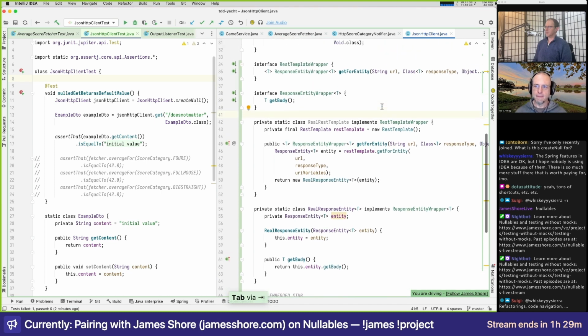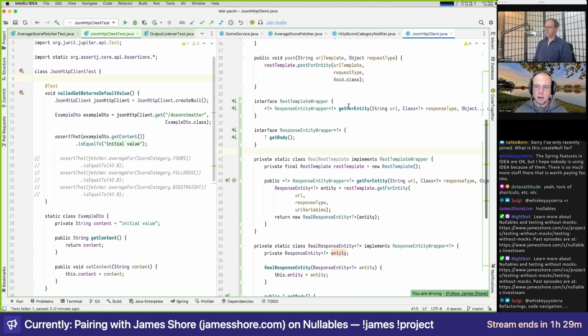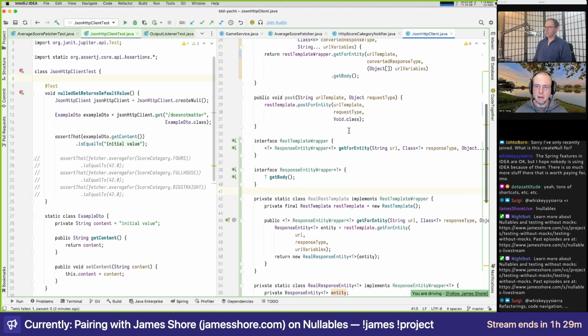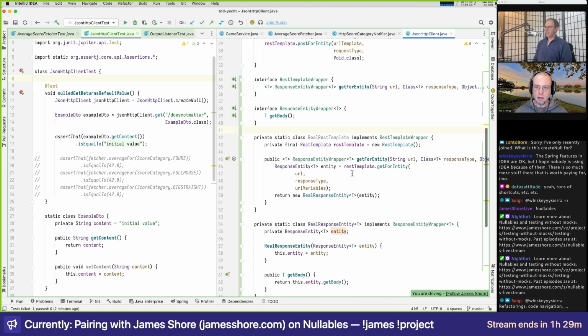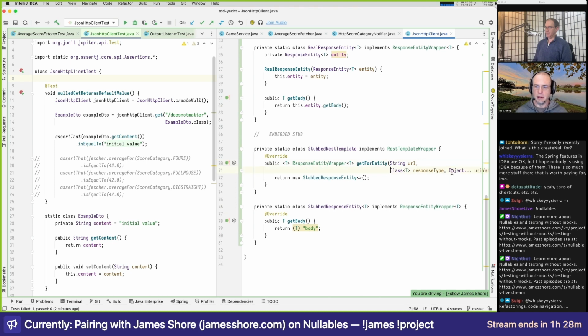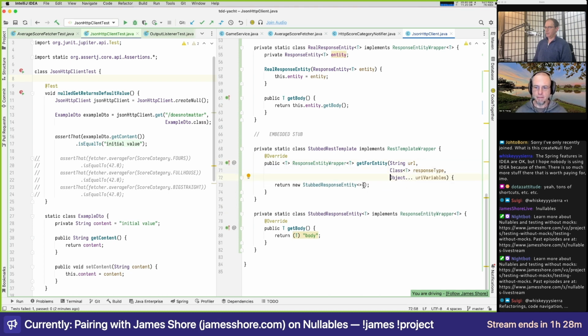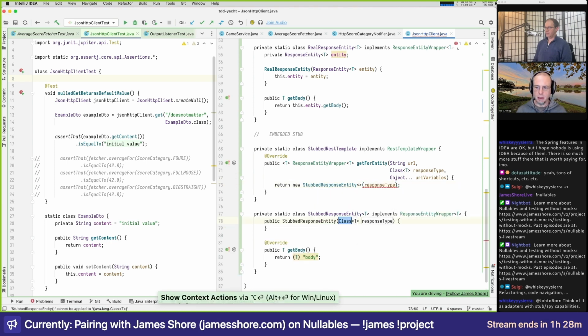All right. So in getBody, so response entity wrapper. So I think our stubbed response template, stubbed rest template, when it's making the new stubbed response entity, I think it needs to pass the class through. Yeah. That's what I was looking for. So it's the response type, and that's the constructor. Response type.